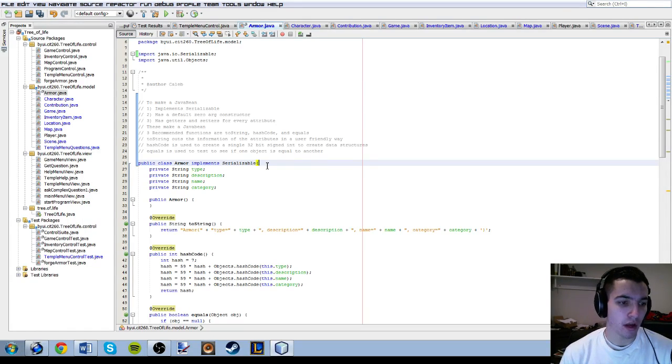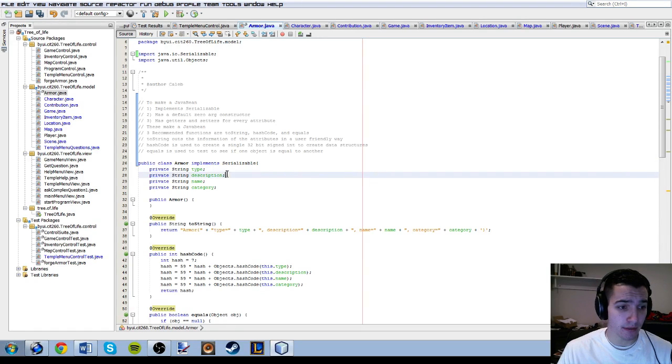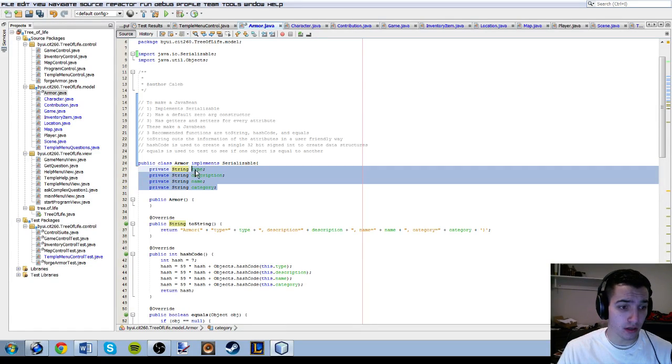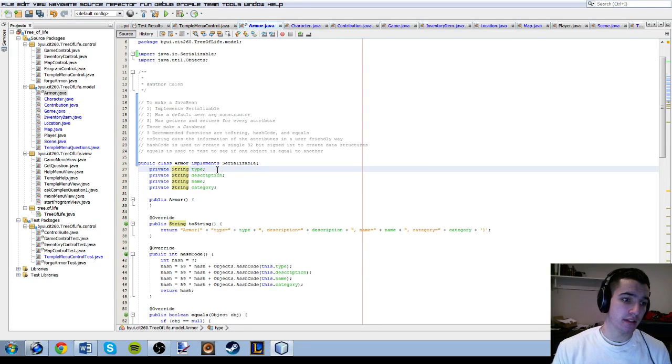So basically, when you go to implement an object of this class, if I don't pass in any arguments whatsoever, it should be able to create a blank slate. What it does is it says type, description, name, and category. All of these things will be set to nothing, to blank, because the 0 argument constructor created a blank slate object from the armor class in this case.